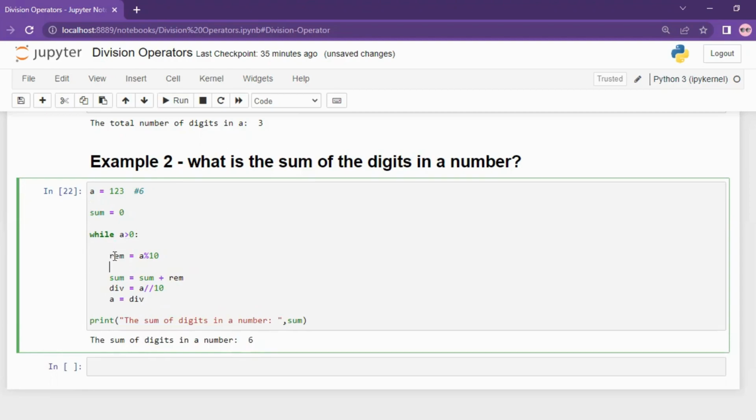So I'm going to store it under rem, a variable. So rem equals a divided by 10. How would this work is, when I divide 123 by 10, this would be 12 times 10, that would be 120, and the remainder would be 3.